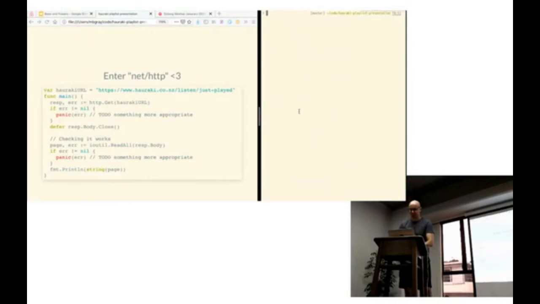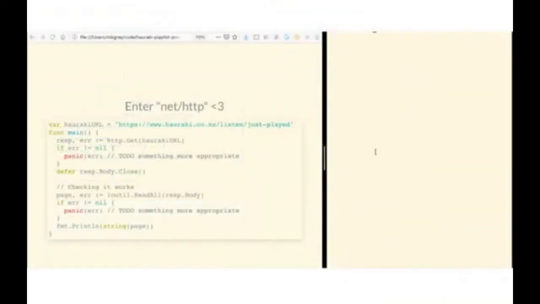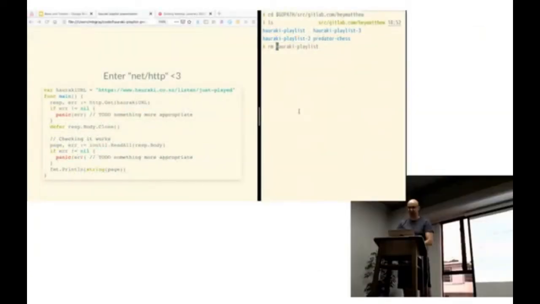What I'm going to do is go into my Go path under source, which is where we put all of our Go stuff. I'm going to go into gitlab.com because it's the new hotness. I'm going to go to heymatthew because that's me on the internet. And then I'm going to rm my Hauraki playlists. Right, hopefully that goes all right, because now it's just slides.